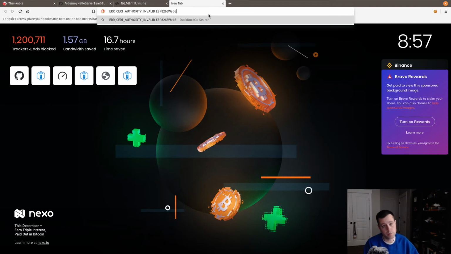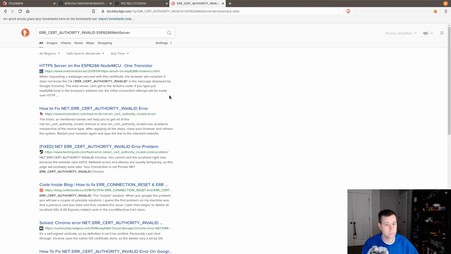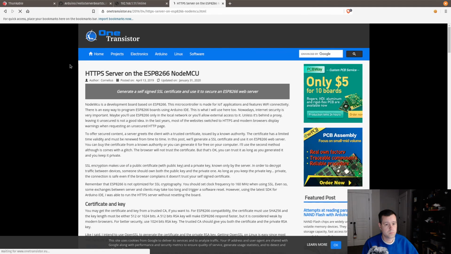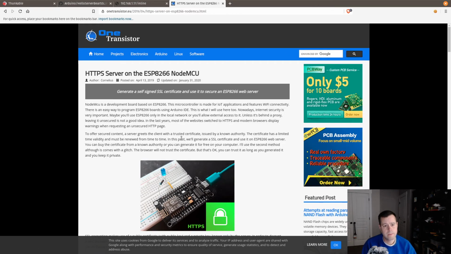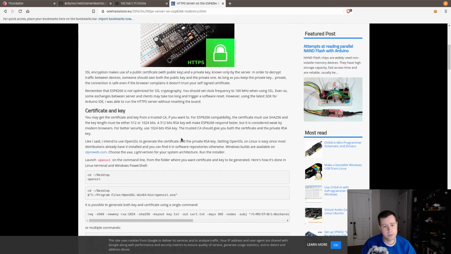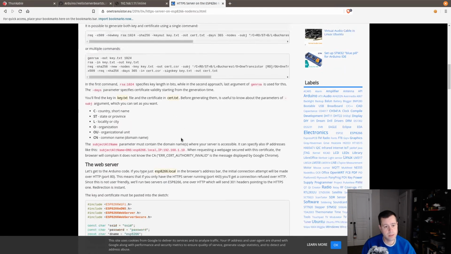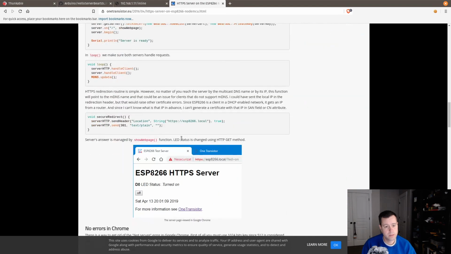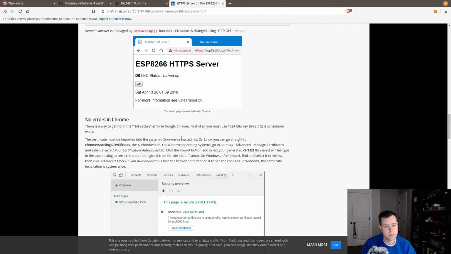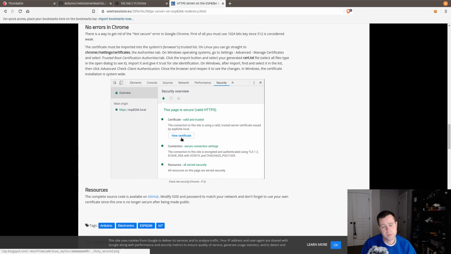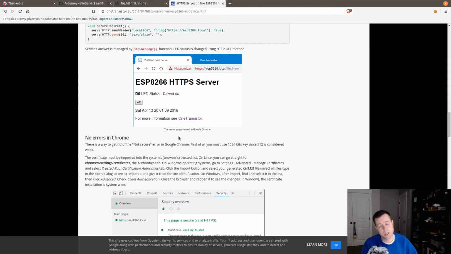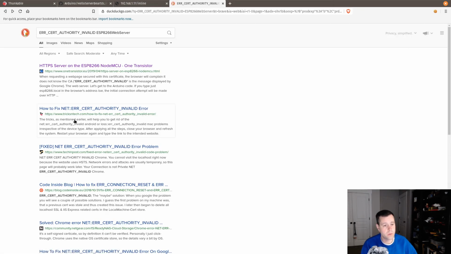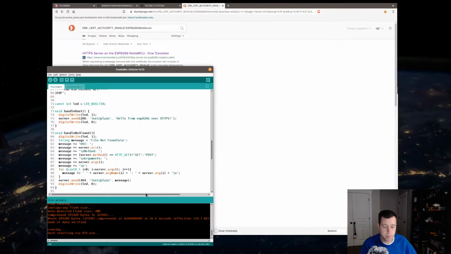ESP8266 web server. You don't want to do a cert like that. So what this is trying to have me do is generate my own cert, and then I've got to allow it in Chrome. That is such a hassle. I do not want to do that. Oh, we might be stuck.